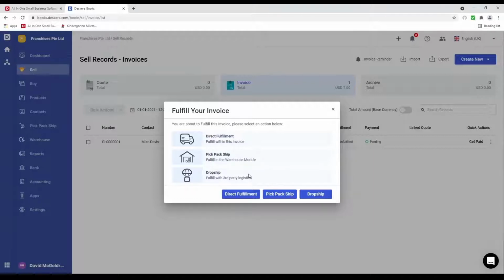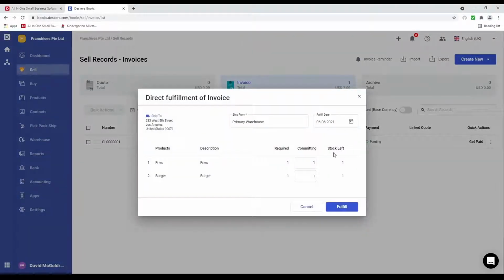Drop ship means that a customer places an order with me, I place an order with the vendor. The vendor will then ship the goods directly to the customer. It never enters my warehouse at all. So for this case, I'm just going to do direct fulfillment, fulfill the goods.